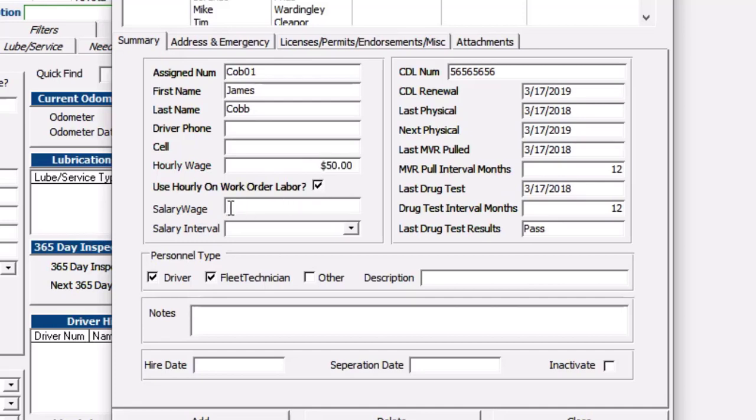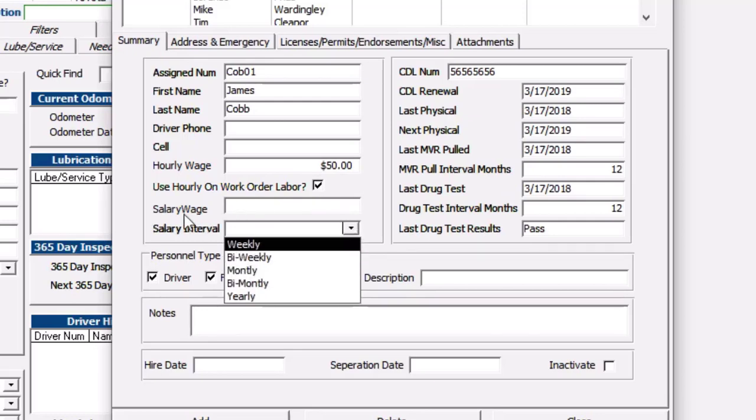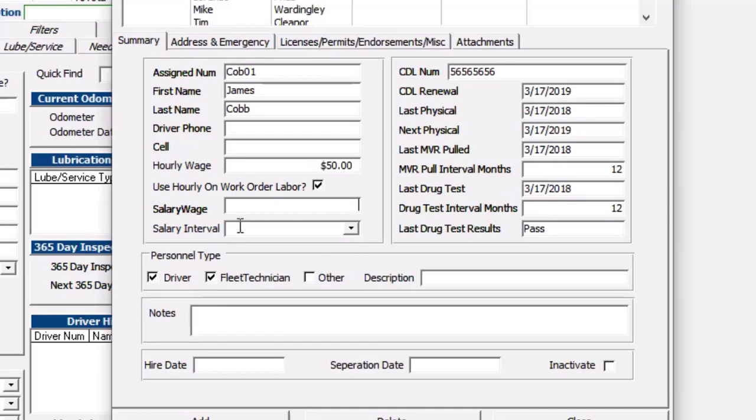All right, and then if they have a salary wage, you can enter that there, and you can enter the interval like weekly, bi-weekly, monthly, and so forth. All right, that's not used anywhere else. It's just for your own internal information. All right, hopefully that's helpful for you.